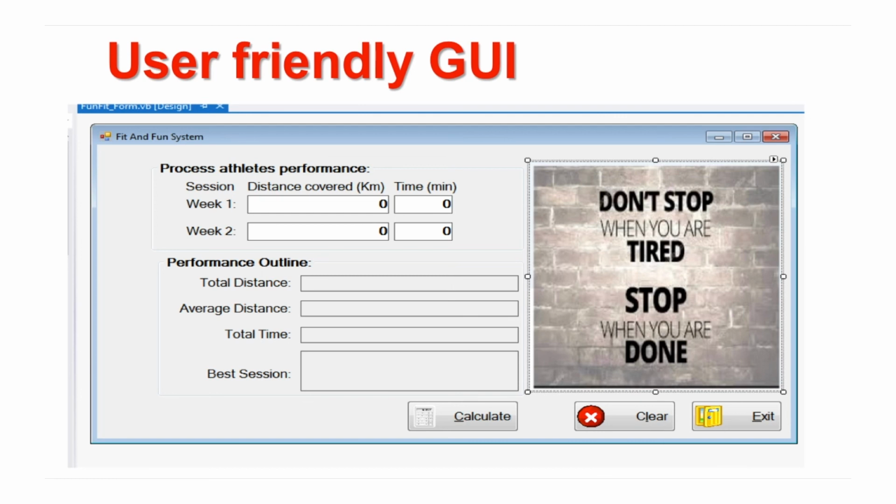Here comes a user-friendly graphic user interface. The title says Fit and Fun. It's all about gyms. They give you a notice board to say don't stop when you are tired, stop when you are done. You want to lose weight, keep on running, you want to lose something. So it does encourage you by merely looking.